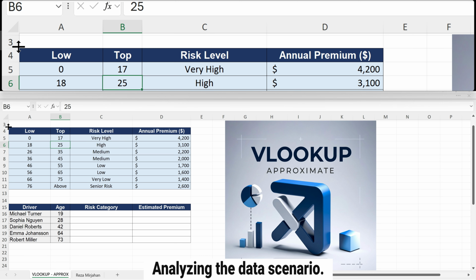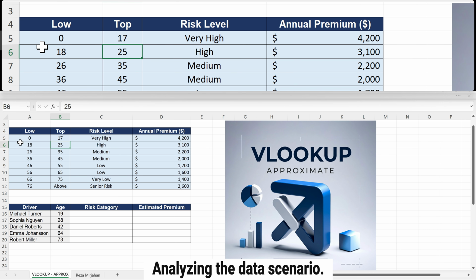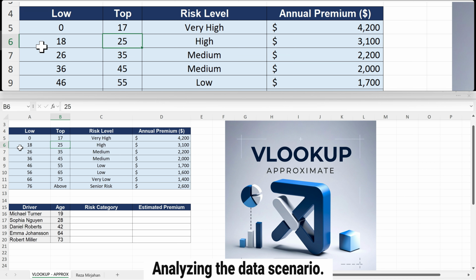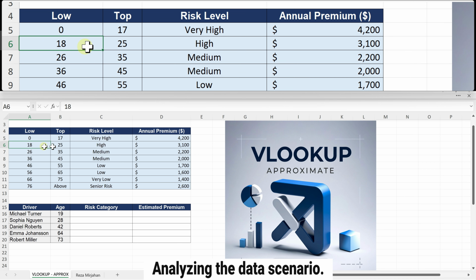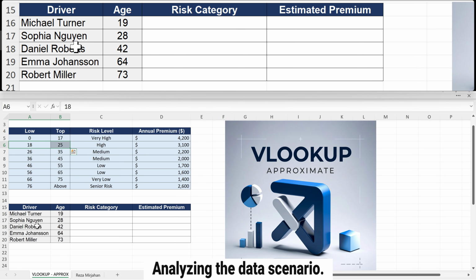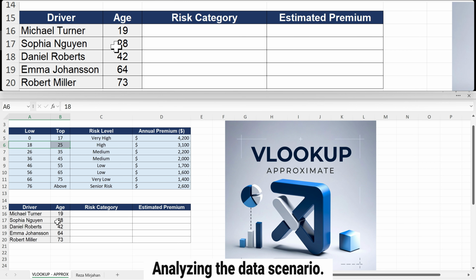Analyzing the data scenario. I have a small data set here representing age demographics. It lists various age ranges, the car insurance risk levels, applications, and the annual premium. Below this main table, I have a list of specific drivers and their exact ages. My goal is to use each driver's age to determine their risk category and the estimated annual insurance premium.